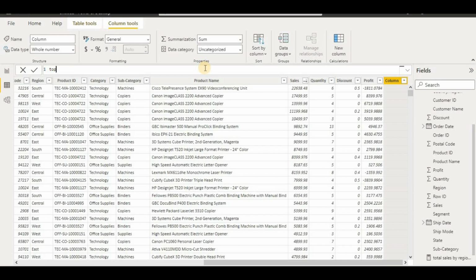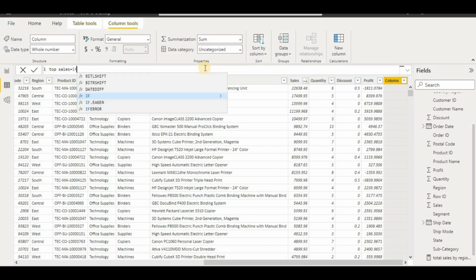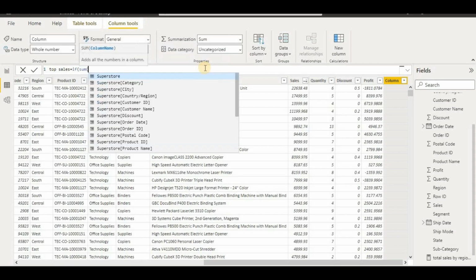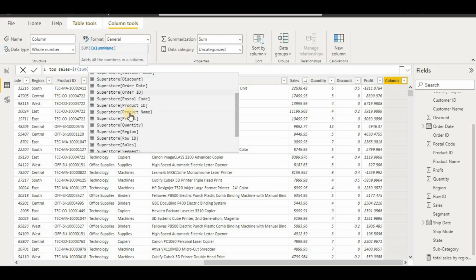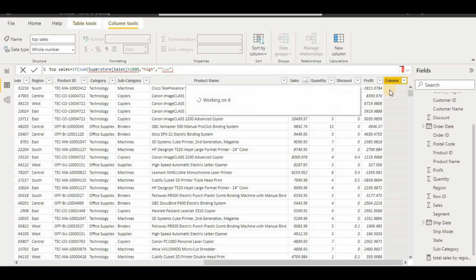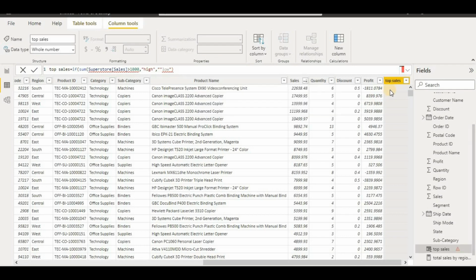I will give the name top sales equal to IF, then I will put SUM here, superstore sales here, and I will say is greater than 1,000, say it's high, else say it's low. So we have two types of sales, one is high, another one is low, and then we will see a column here, but it's showing some error.